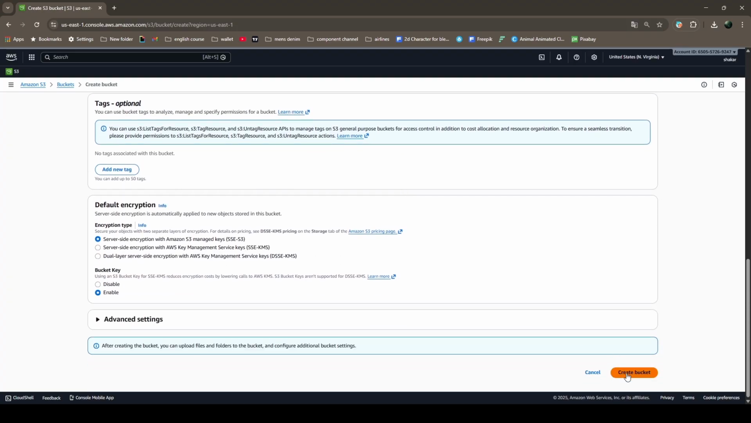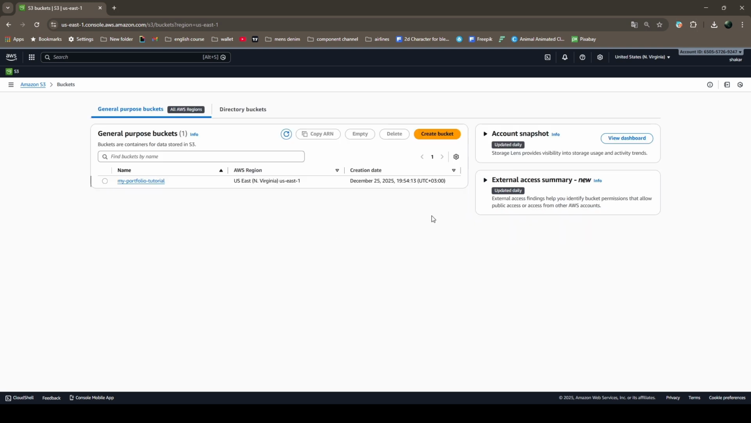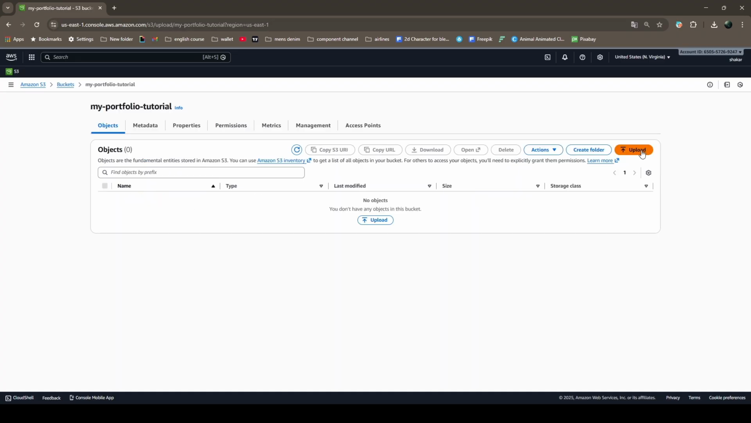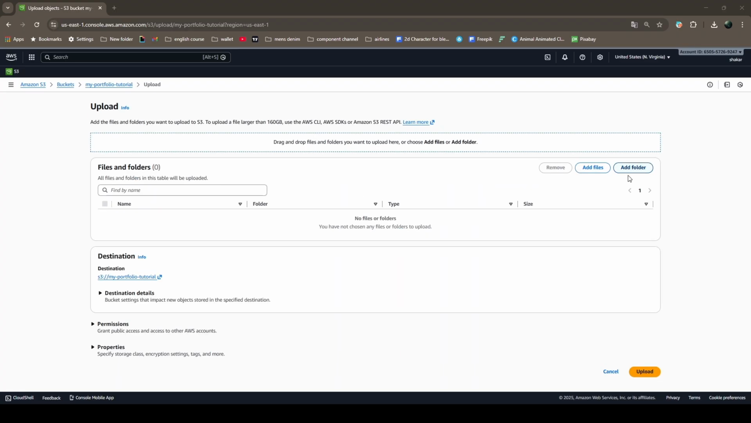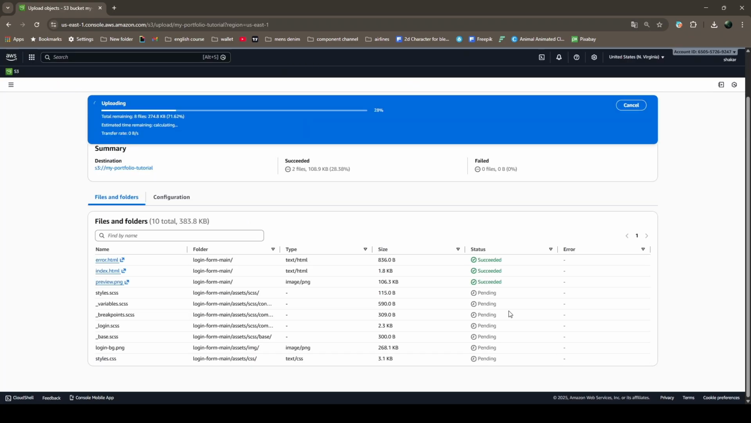Confirm the acknowledgement and hit Create Bucket. Our digital container is now ready. Now that the bucket is ready, let's upload our website files. Click on your new bucket and hit the Upload button. Then, click Add Folder. Select all your files. Now, confirm the upload.